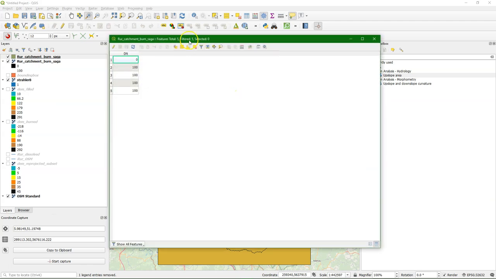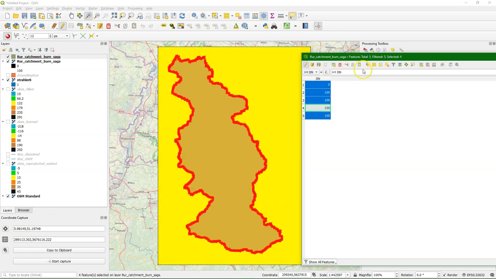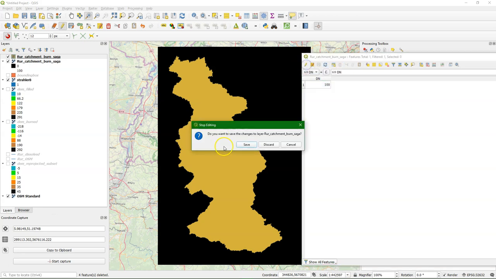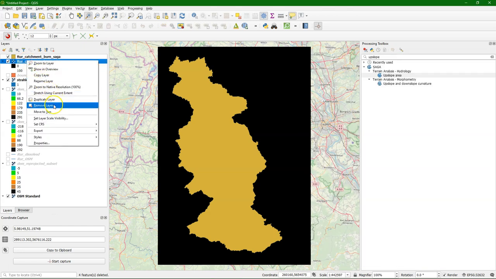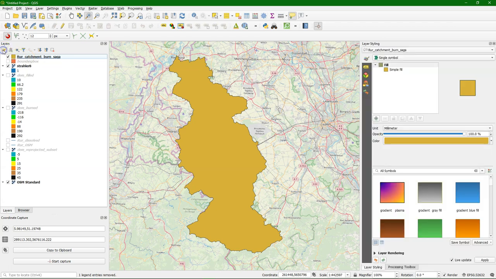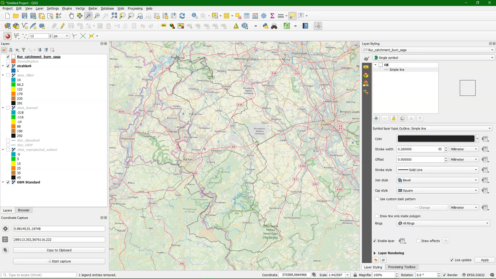It has the catchment plus the boundary, and we need to now select everything except the inner part of the catchment. So that is the catchment, so with this button we can invert the selection, toggle to editing, and click the delete button. And then when I toggle off and save it, I now have the catchment polygon. I remove the raster, and now I can style the catchment boundary using a simple outline. And there it is.